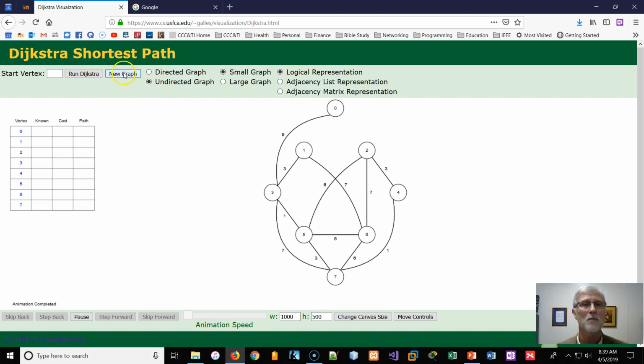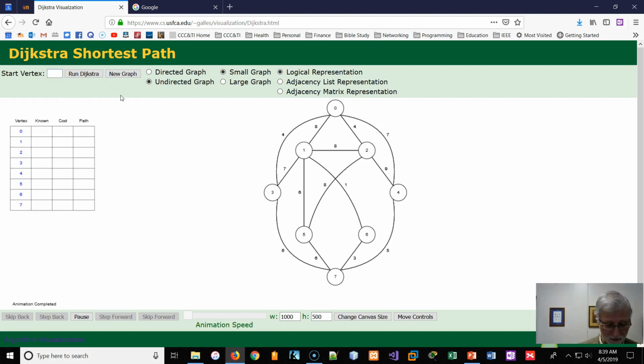Let me see if I can find a smaller graph. They've got the same number of nodes. It doesn't make any difference. So with Dijkstra, you're always given a starting point. I'm going to say we'll start from node 3. So I'm going to say, give me the shortest path from 3 to all of the other nodes.